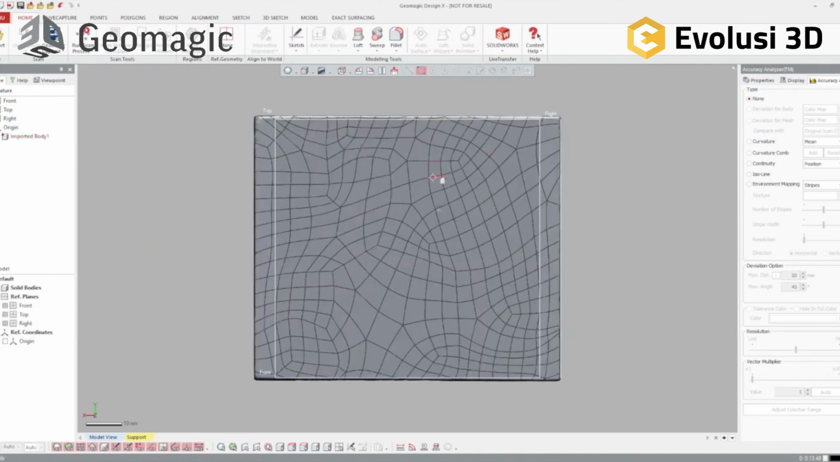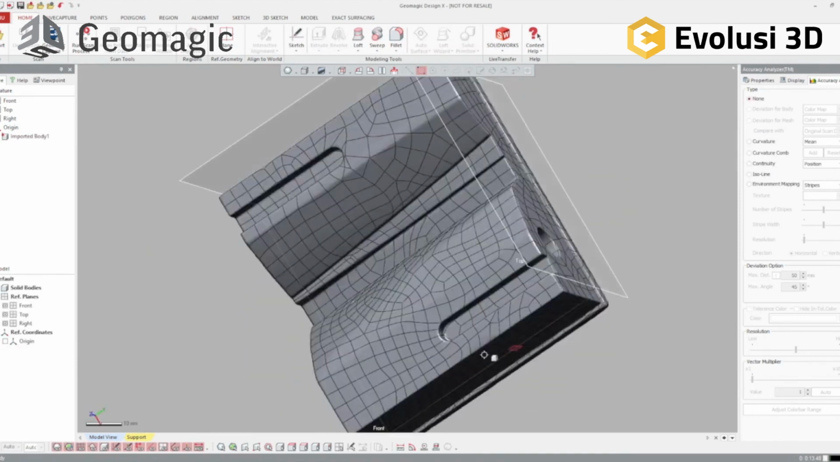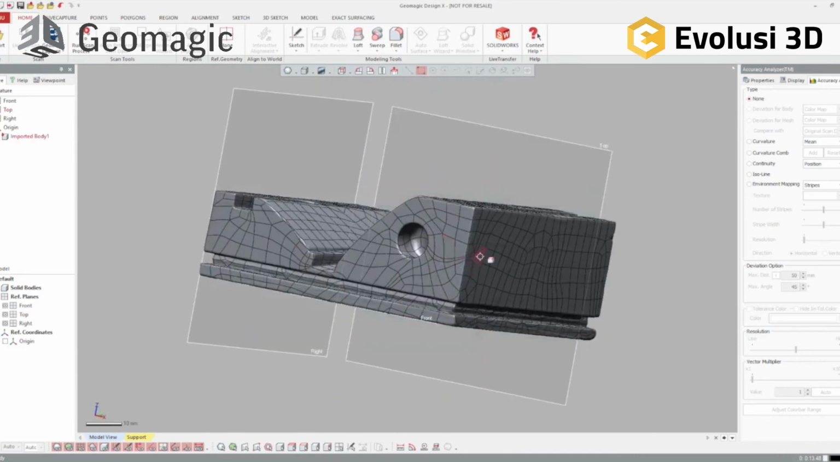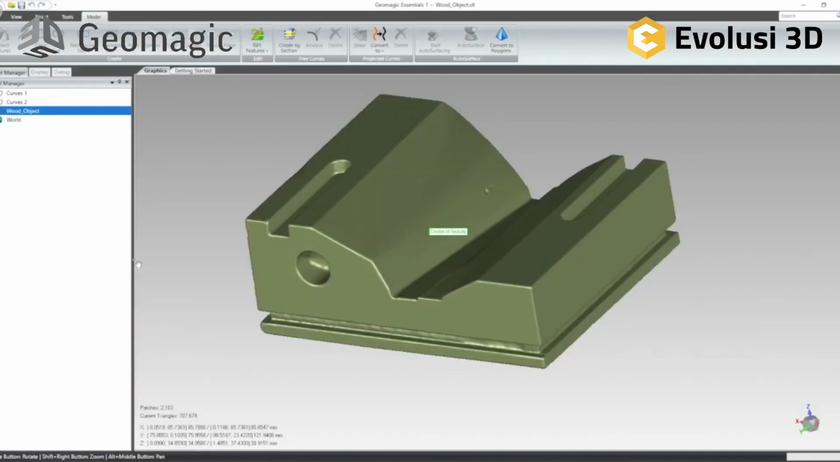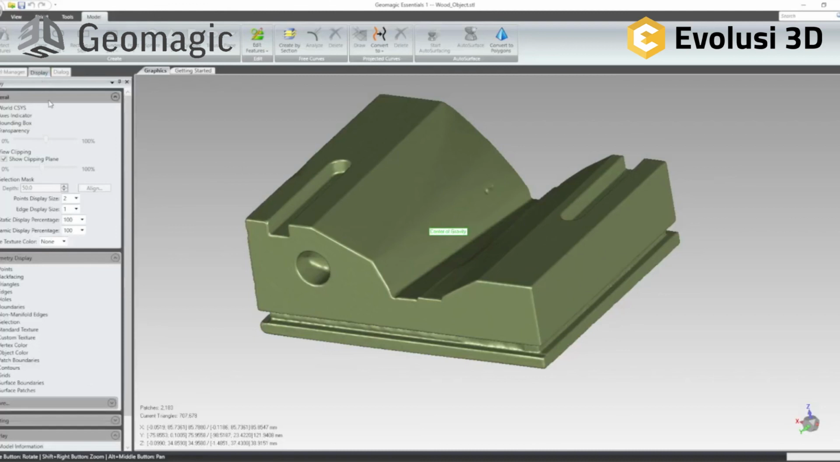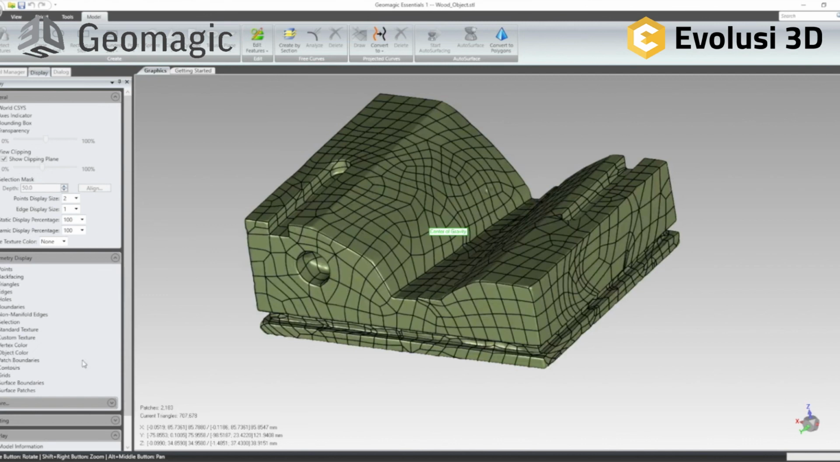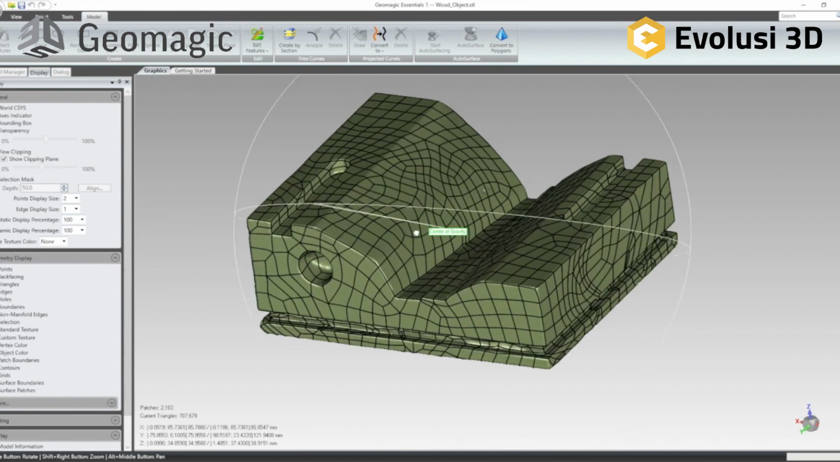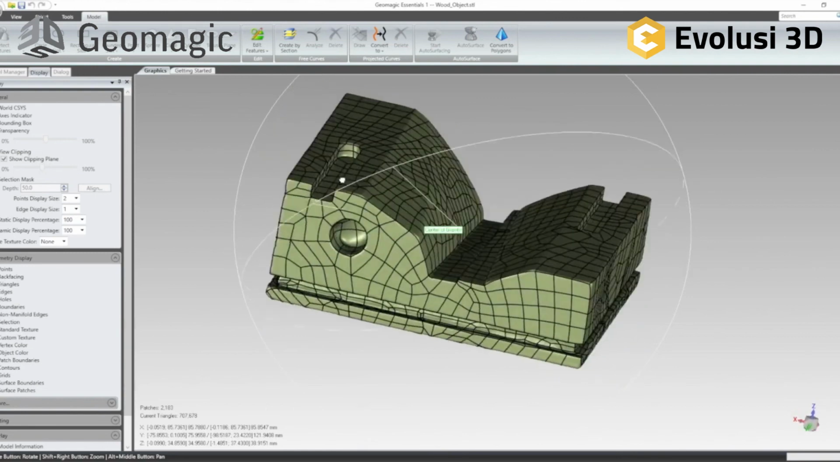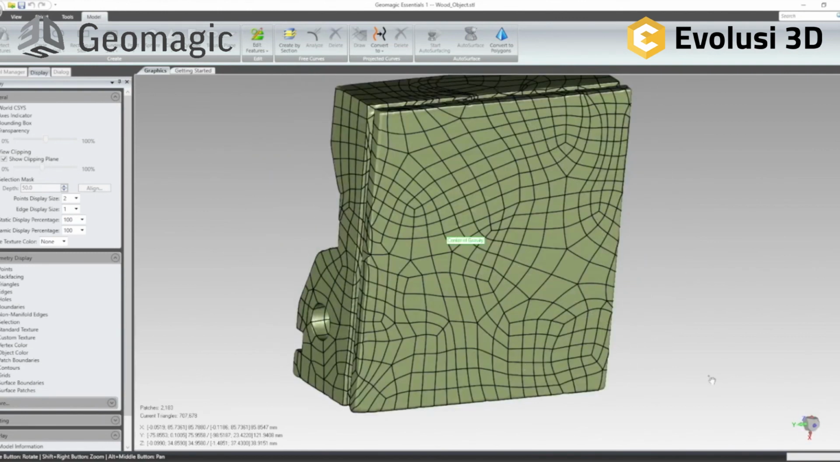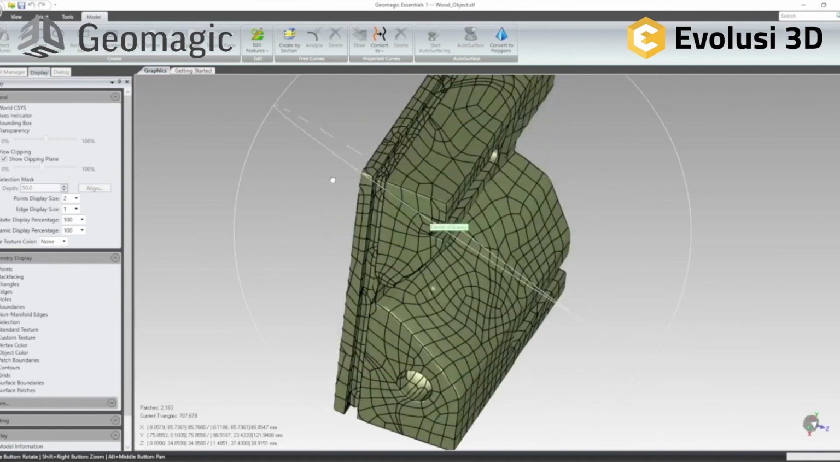And here you see our CAD model. If I want to see in our Essential software, I can go on display. On patch boundaries, I can see the patches, what the software has done for the automatic cut.